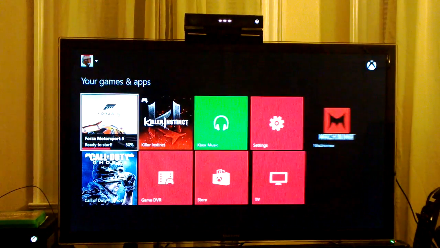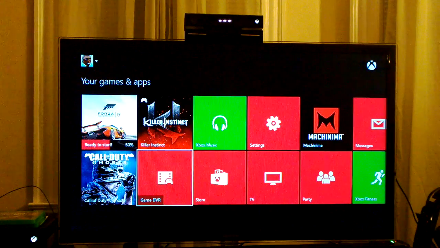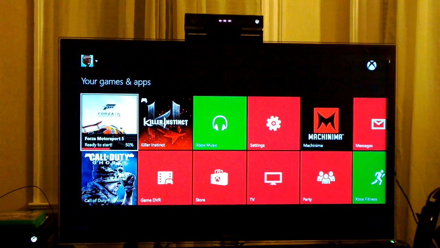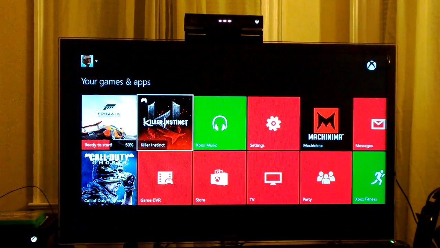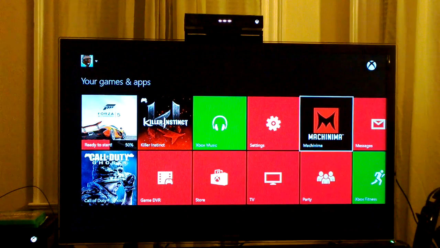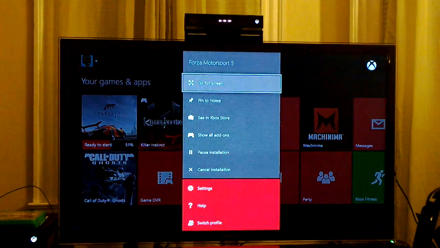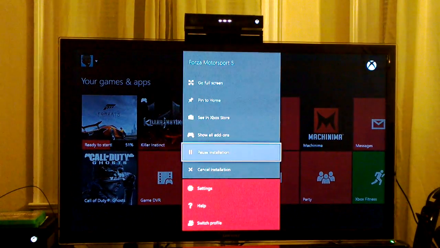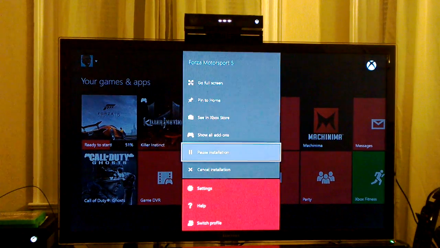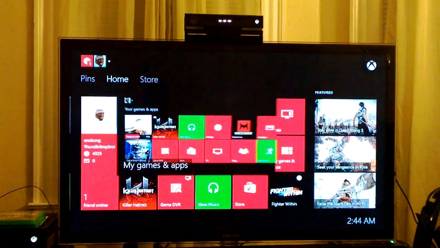If you are downloading a game, for instance, and right now I have Forza Motorsport downloading. If you're downloading the game and you're downloading something else, I was downloading Forza Motorsport 5, and for some reason I wanted to download Machinima because this is downloading first. That's on hold, or that's downloading behind at a slower pace. I can actually go here, hit the menu button, and then pause the installation, and then that will force Machinima to be the top download. So you can actually change your download queue whichever way you want, which is interesting to see.